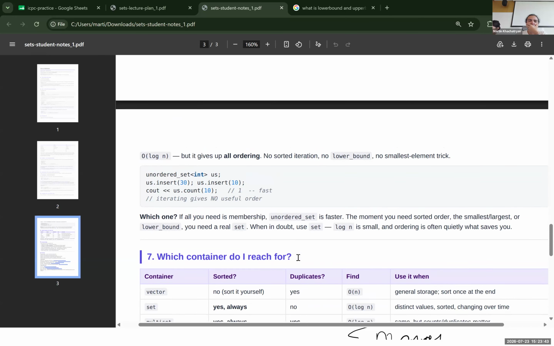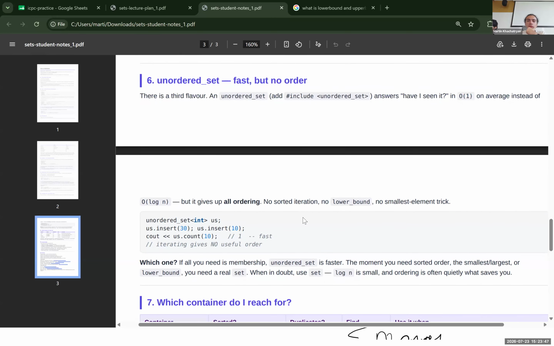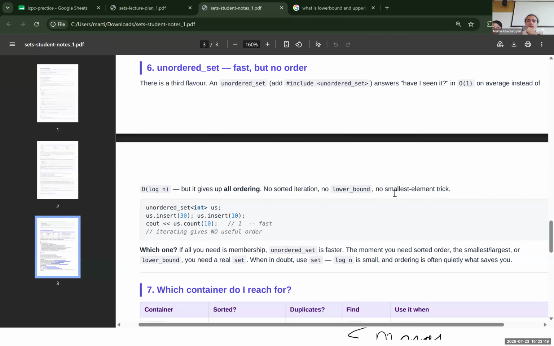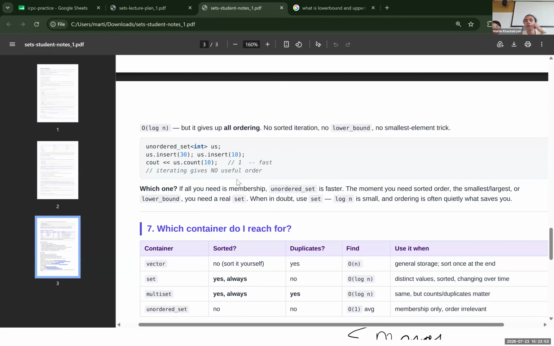So no sorted iterations, no lower bound, no smallest one, and so on. So if all we need is just membership, unordered set is faster. And the moment we need sorted order, smallest, largest, or lower bound, we have to have a real set.